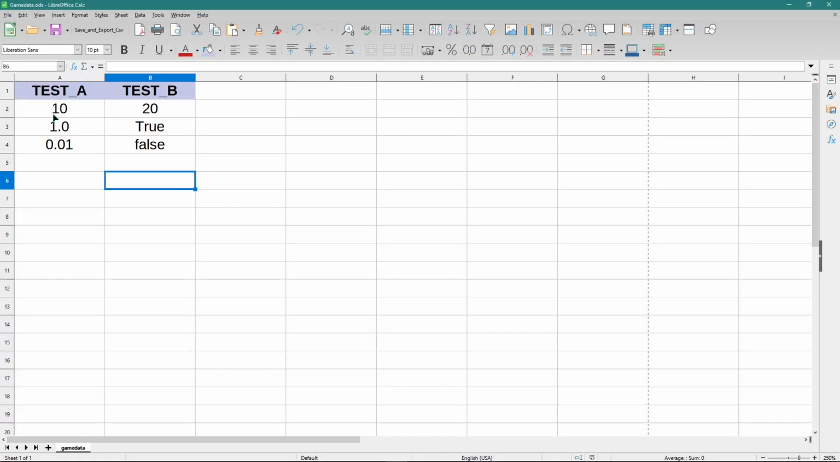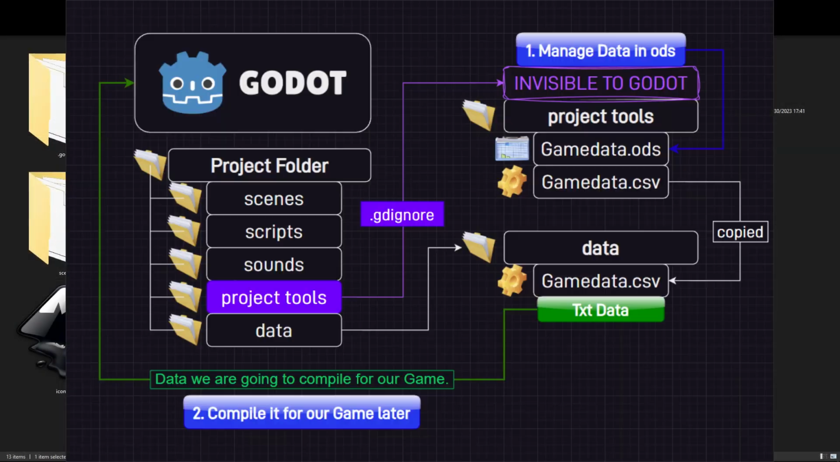So let's just recap what we just did. We learned how to structure data using CSV files. We created a data folder for our Godot project to keep data files. We created a folder called project tools, which we want Godot to ignore, while we still want to keep ODS files to manage our database. From ODS formatted files, we are going to export CSV files using the macro which I gave in the video to the data folder of Godot so we can handle the data structure for our game. And that should allow us to create a database for our games.